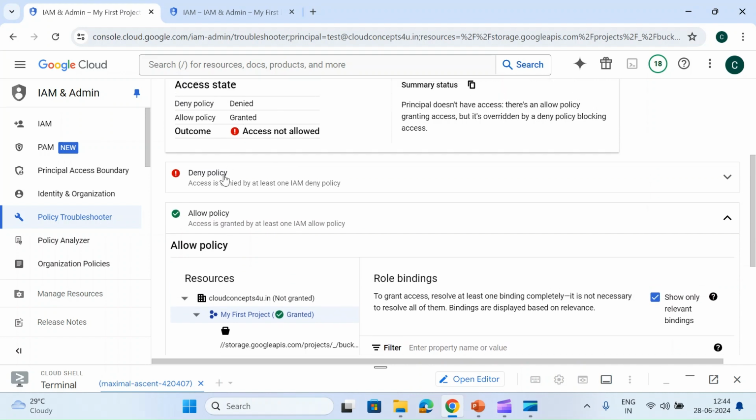It can happen like this: suppose someone has given you the access to delete or create any specific resource, but still you are not able to use or delete that resource. It can be possible that there is a deny policy at the organization, folder or project level which is denying your access. So you can come to policy troubleshooter and check your access, and it will help you troubleshoot why it is happening, and even if you have the access, maybe someone has denied you at some level. So this is a very helpful service.